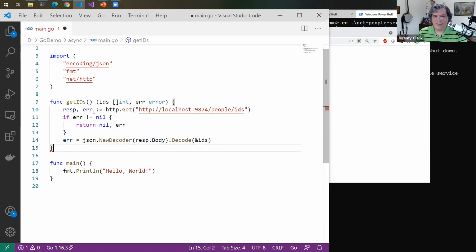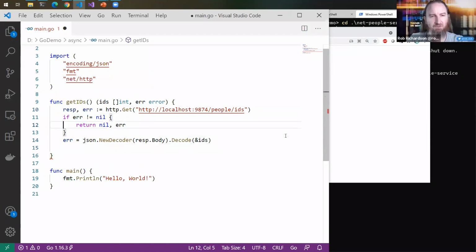Now, what's interesting is on line 10, err is already declared because it's up here in the return type. So that one's already declared, but resp is brand new. So as long as at least one of the variables on the left-hand side is new, the colon equals is fine. Otherwise, if it exists, then we'll need to use equals. Does it have to be the first one? No, it doesn't.